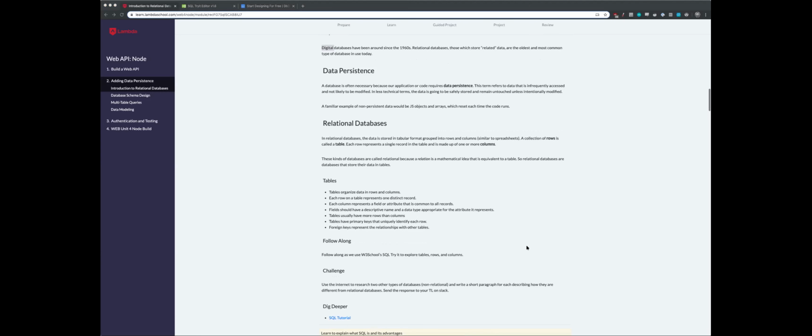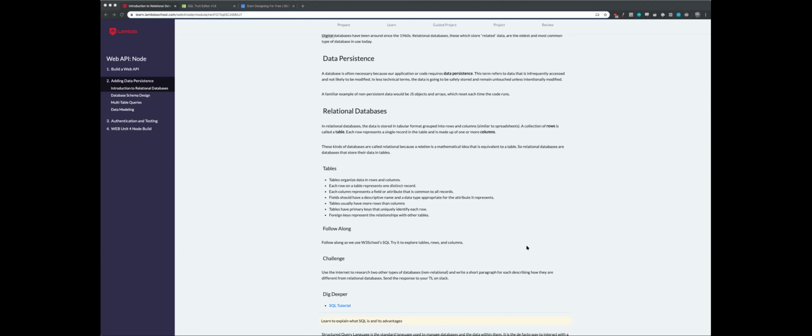So now let's talk about a relational database. There are different kinds of databases in the world. A relational database is one that has data that relates to each other. In a relational database, data is stored in tabular format, grouped into rows and columns, similar to a spreadsheet. Those of you that said Excel before, it's very similar to a relational database. Rows, tables, columns, et cetera. If you're familiar with Excel, you can probably wrap your head around relational databases pretty easily.